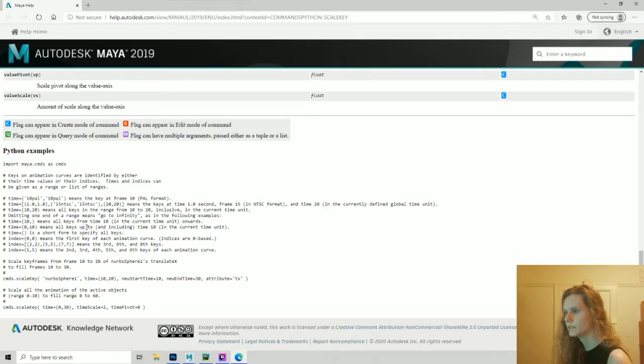010 means all keys up to and including time 10. I wonder, no, we can't have keys in minus time. I wonder if this will use them too. Okay, time without any parameters is short form, specify all keys, rather empty. Tuple like this is a short form, specify all keys.